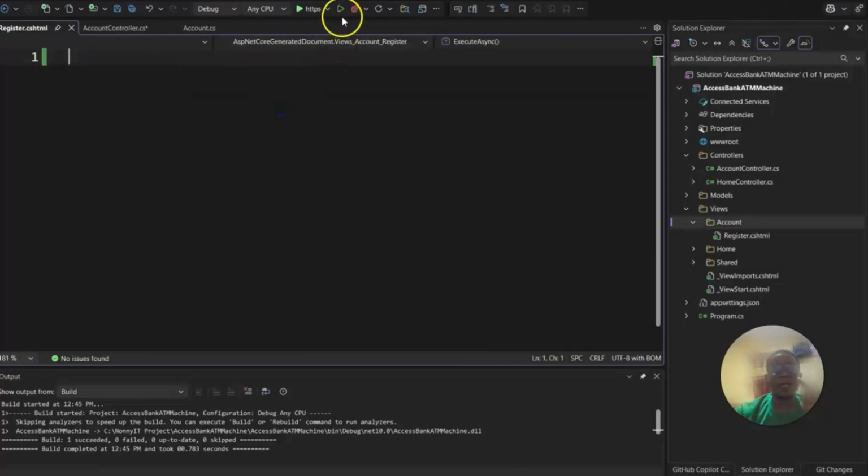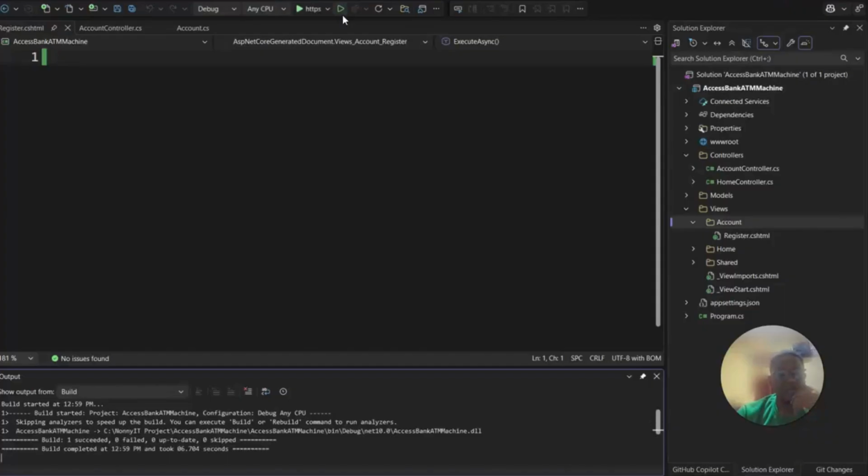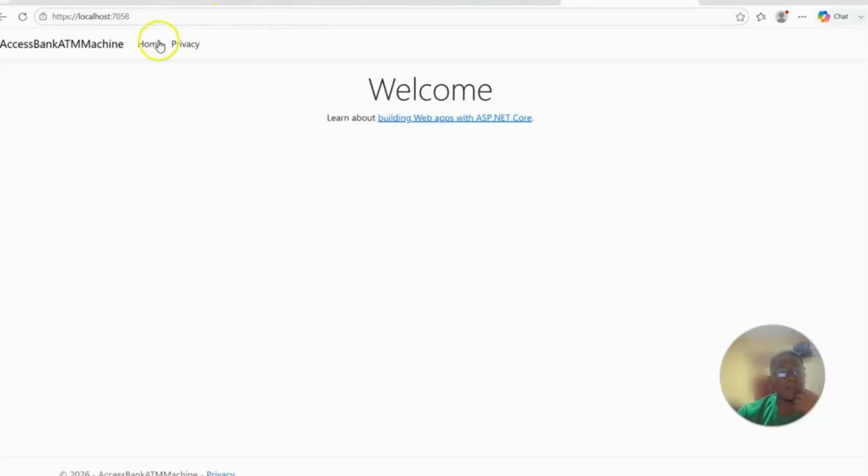So let me run my application. Let me see what exactly this view looks like. So click on your play button. Let's see how the view looks, whether it's working or if there is an error. So let's see. We have Access Bank ATM Machine. This is the home controller and this is the index view.